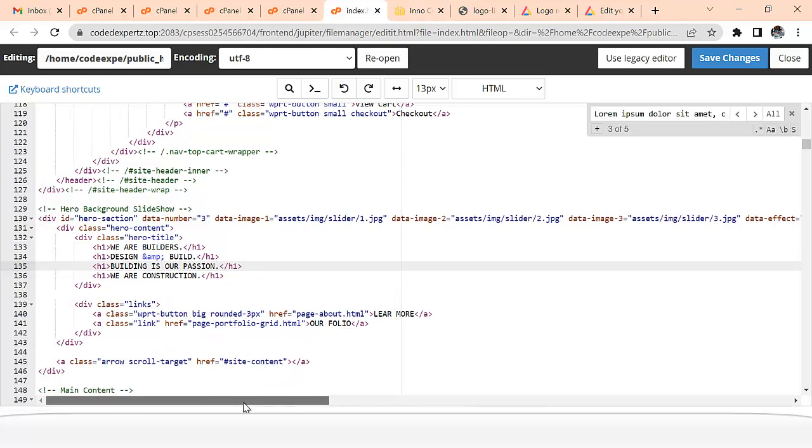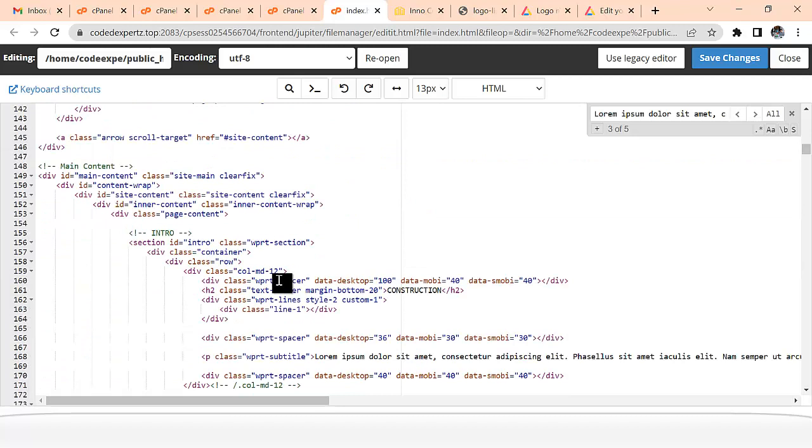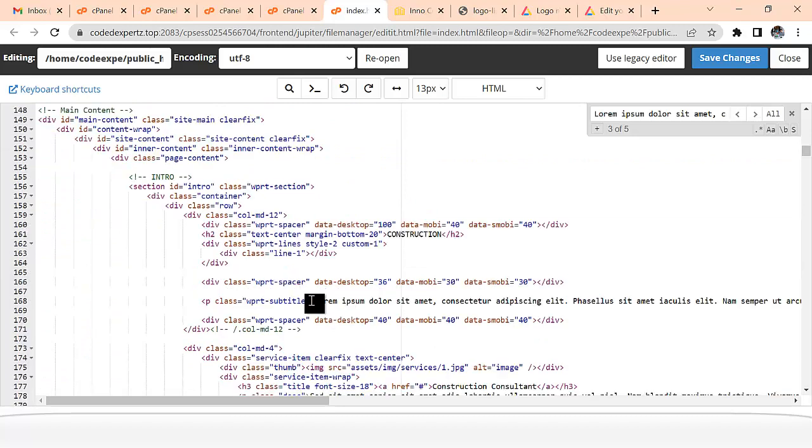We can also scroll down more and see. Look at this particular one. It has some subtitle under construction. This is the subtitle under construction. So let's come down here again and change this particular one right here. I'm going to change that right here.